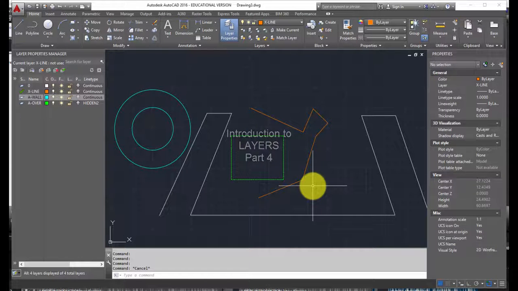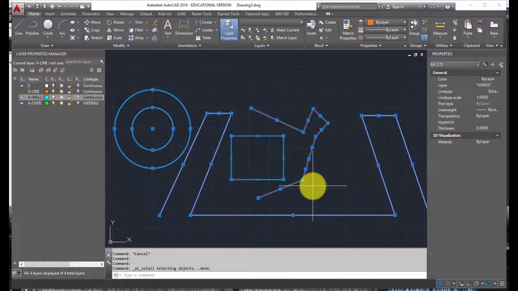Okay, layers part 4. When we're in a drawing, if we'd like to select everything, we have learned that we can do crossing and picking and lassos. We can also type Control A, and that will select everything as well.